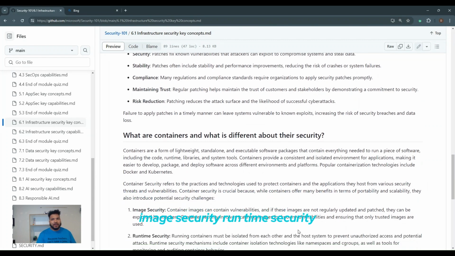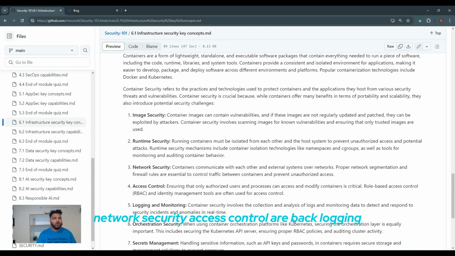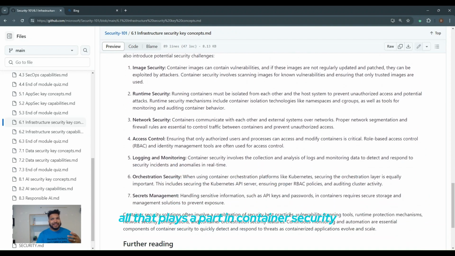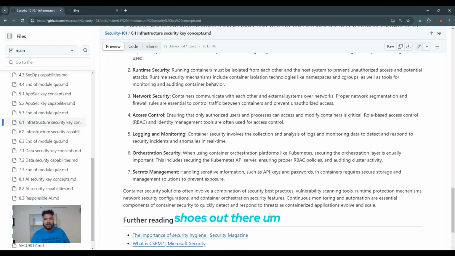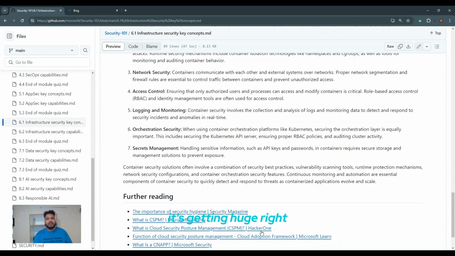Image security, runtime security, network security, access control, RBAC, logging, orchestration security, secrets management, all of that plays a part in container security. There's so much in just protecting containers. It's huge out there. So for some further reading, there's what's a CSPM, Cloud Security Posture Management. You can learn all about it. What's a CNAP? All kinds of different acronyms out there in the industry. It's getting huge, lots of different things.